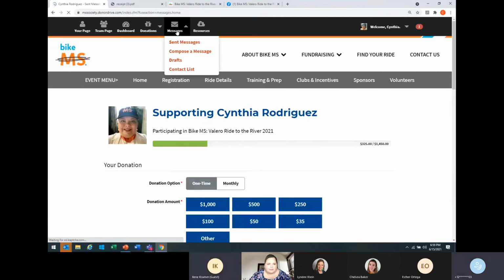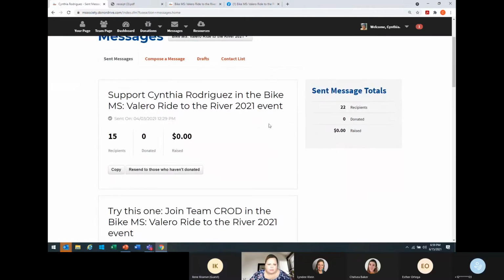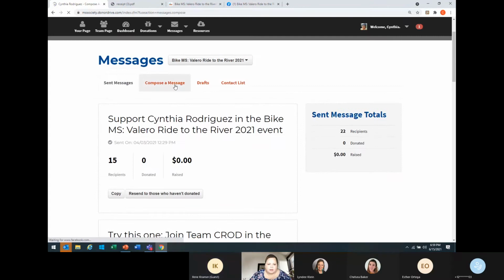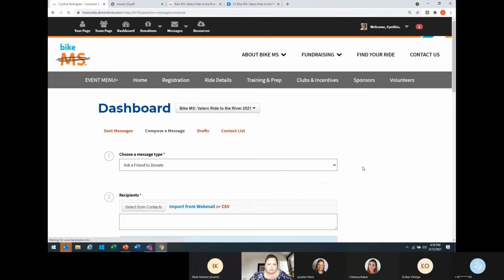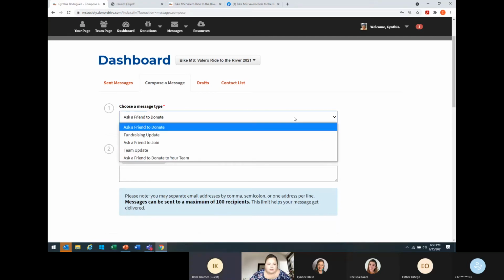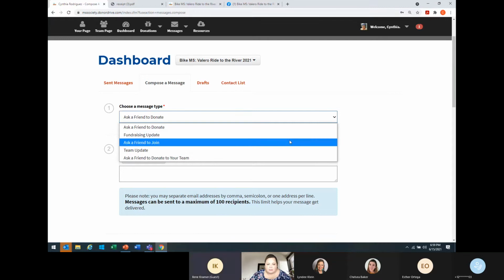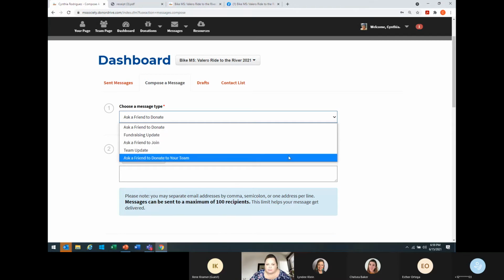Messages, this is where you can send out communications directly from you, and you can use this in several ways. You can use these features here. There's already some created emails that you can send out. So ask a friend to donate, give a fundraising update, ask a friend to join your team, a team update, or ask a friend to donate to your team.